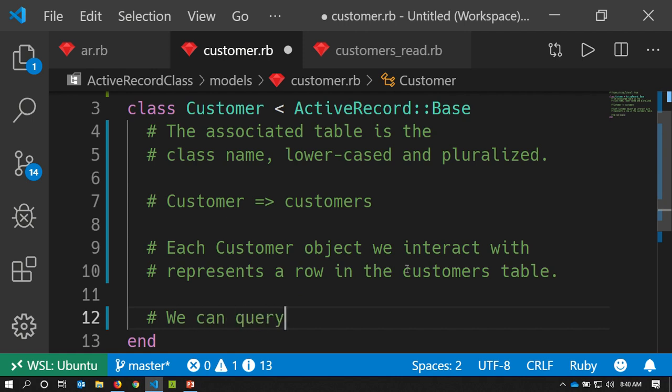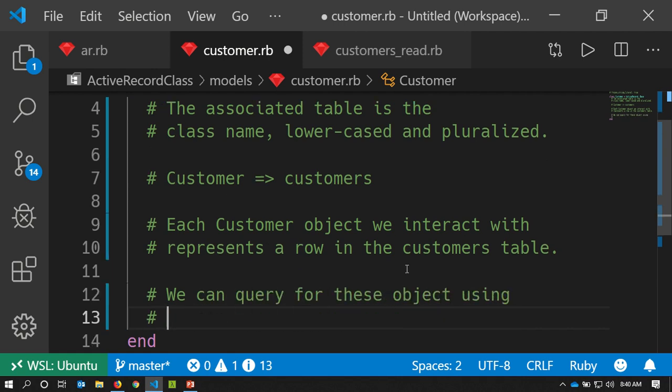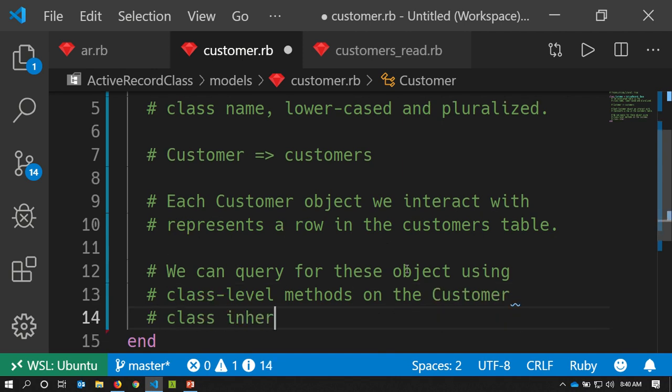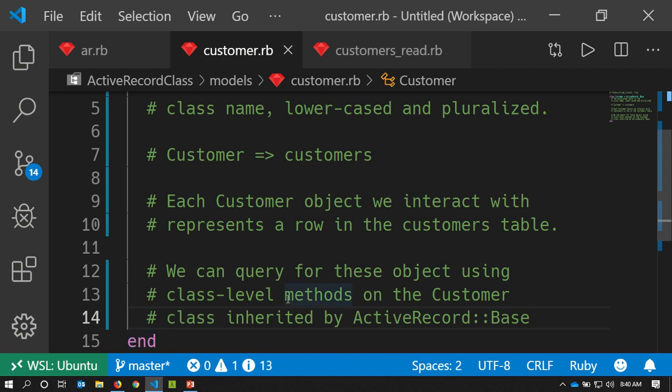We can query for these objects using class level methods on the customer class inherited by ActiveRecord base. Okay, let's do that. Let's use a class level method on the customer class to retrieve some objects of type customer.